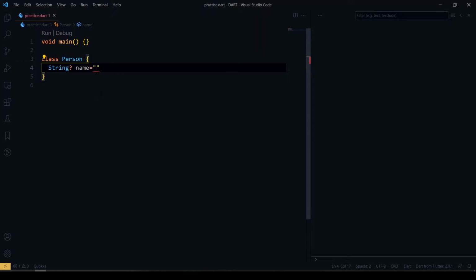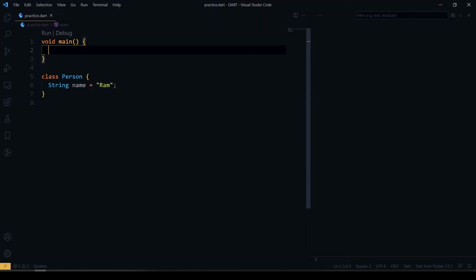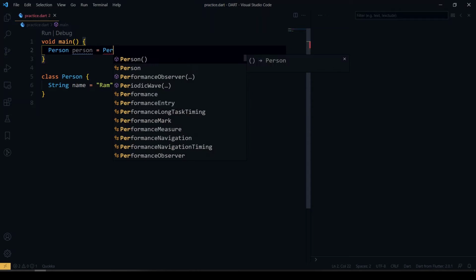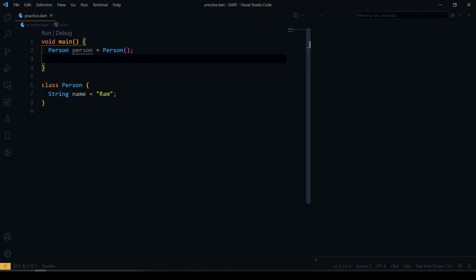We'll assign it a value like Ram. Inside our main function, we have to create an object for our class Person. So for that, Person, and the variable name is person. So this is how we have to create our object for our class.